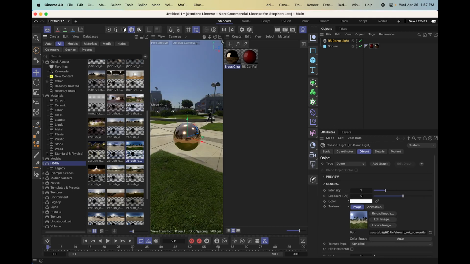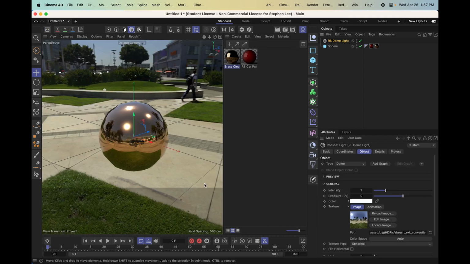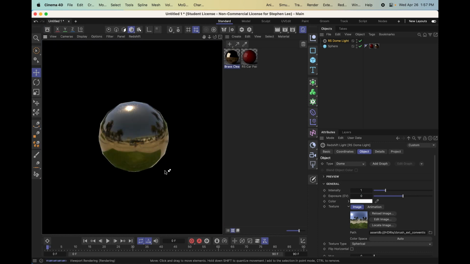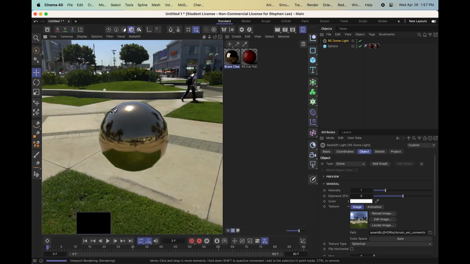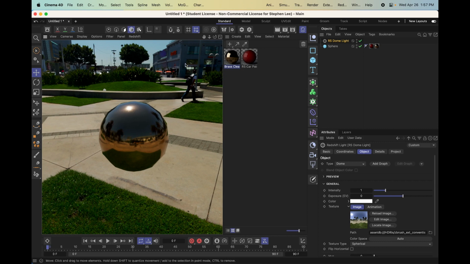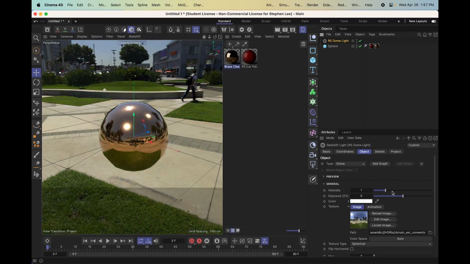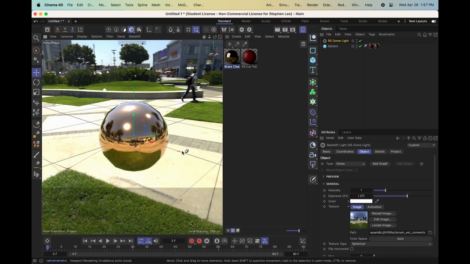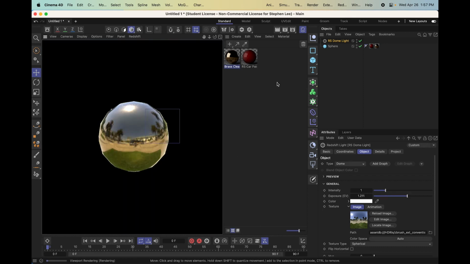Okay, so now we have set up the scene. If we do a preview, Command R, you can see what that looks like already set up in there. And you can play with the intensity of this. I think it's coming out a little bit dark, so you can change the intensity, or you could do that in post.